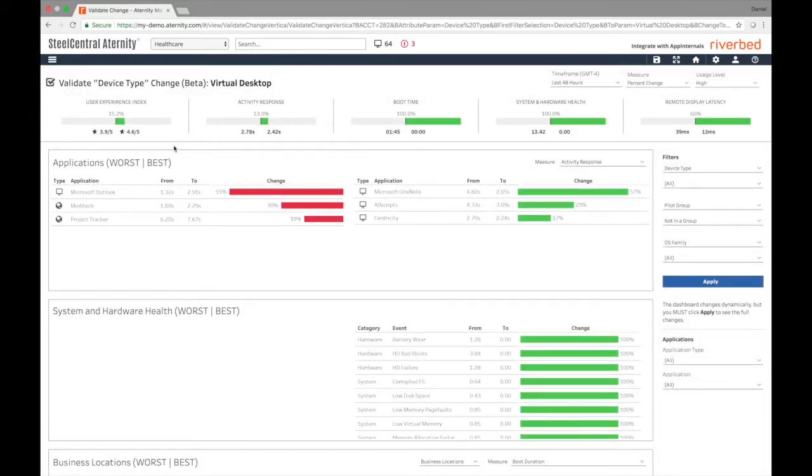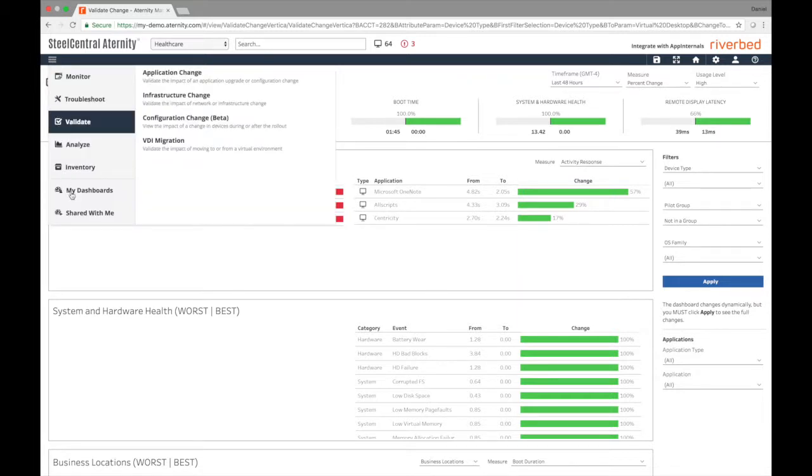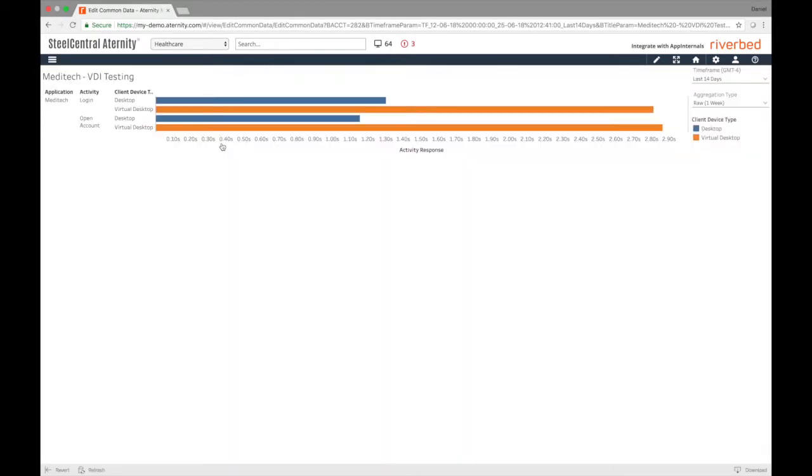The worst performing applications compared to the existing physical endpoints are on the left and highlighted in red. I can see an application, Meditech, has a slower response time. Using a custom dashboard, I've configured a table showing individual business activities for Meditech, comparing physical desktops and VDI endpoints. The results show clearly that performance has dropped, resulting in tasks taking twice as long.